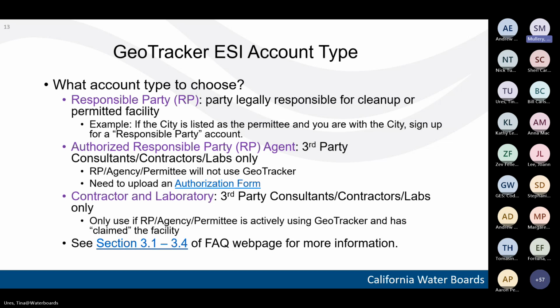Now, for contractor and laboratory accounts, the consultant or lab can set one of these account types up if the RP or permittee is actively using GeoTracker and has claimed this facility. And I'll get into why that's important in the next slide here. So Tina, next slide, please.